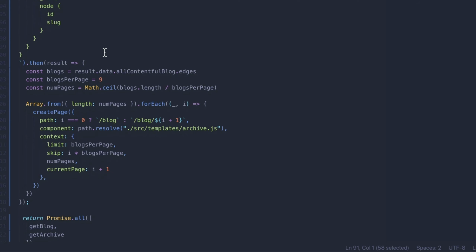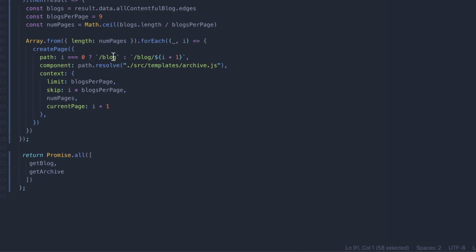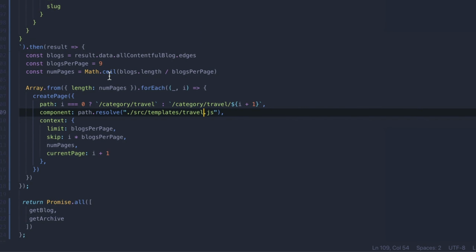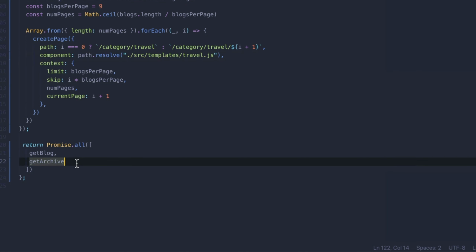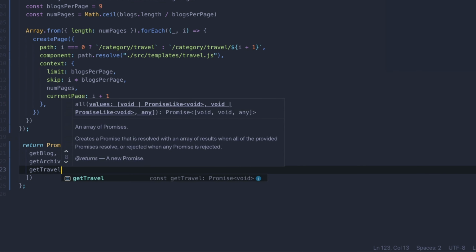Now there's just a couple more things that we need to change here on the Gatsby node side. One is right here, we want that to be category/travel. Then I'm just going to copy this and replace it here as well. And on the template, we're going to target the travel.js template. I think that's everything on this side. Now what we need to do is make sure we add the get travel down here. Then let's go ahead and save that.